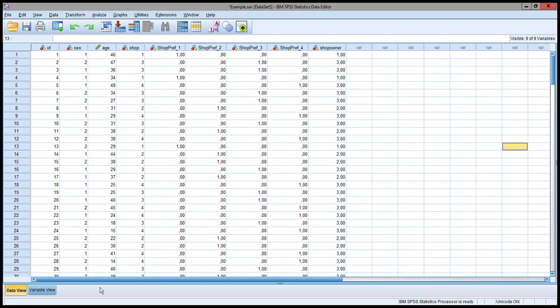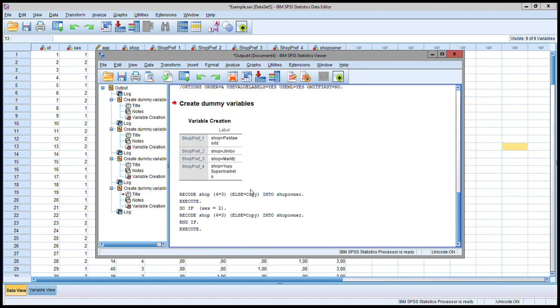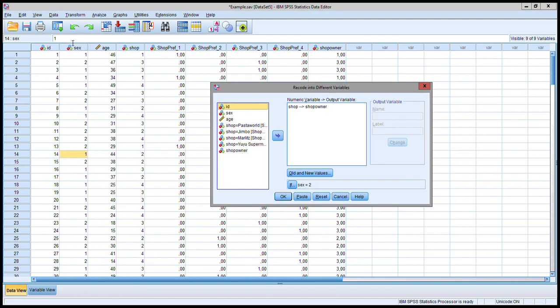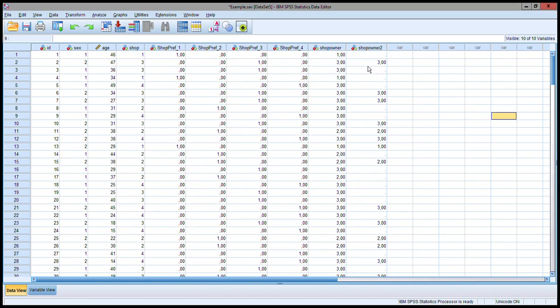And it didn't work. Oh, I didn't change a very normal name, probably. Yeah. So this only works if I change this shop owner to change, and I click OK. And now we have a shop owner 2, and it's still filled in, but only for women, and no longer for men.